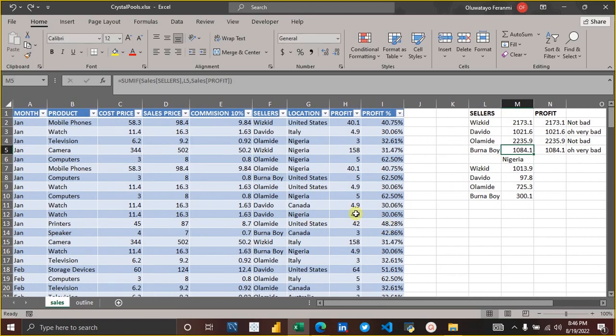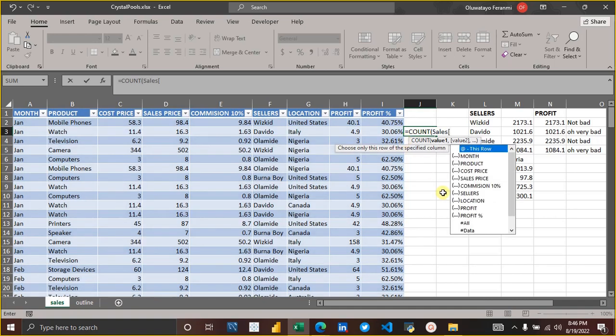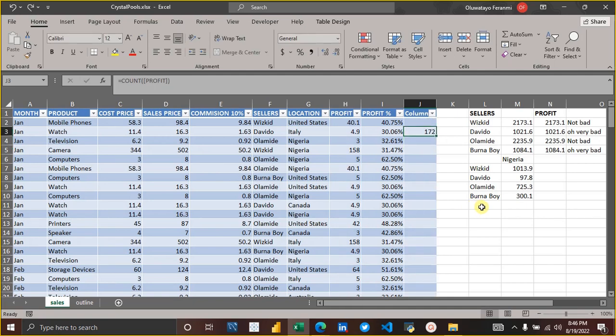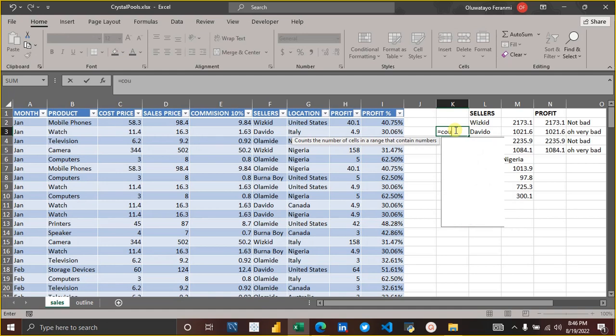in this cell you can use count to count the number of values. So if you want to count what number of values we have in profit, you say count, sales and profit. When you insert something beside a table, it will add it to the table. So we should have done that here. So let me do the count here so that you know how to use the table.